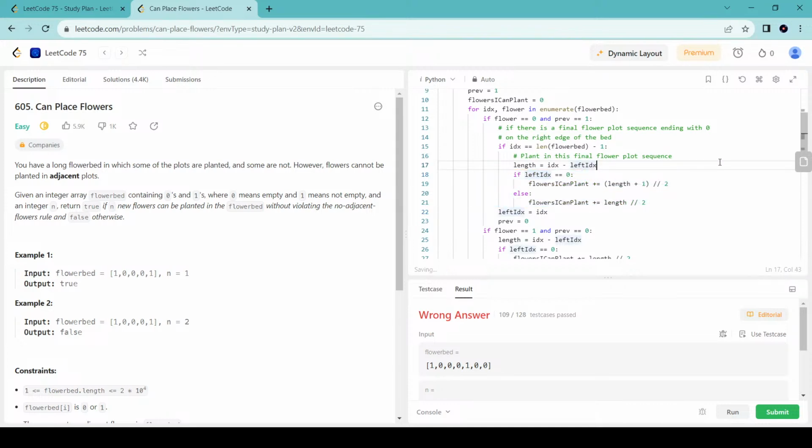Oh, length? Okay, I see. This is the problem. So length equals IDX, it should be plus 1. This is an off by 1 error. So look at what's happening here. IDX is 0, 1, 2, 3, 4, 5, 6. 6 is this guy here.